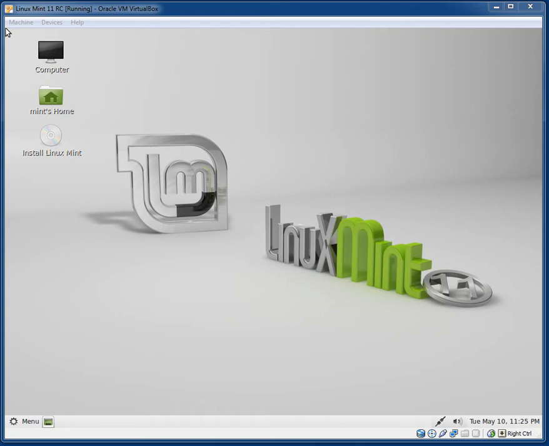Hey guys, in this video I will be taking a look at the release candidate for Linux Mint 11. I am running it inside of a VirtualBox which has 2048 megs of RAM, access to one of my CPUs and an 8GB hard drive from memory. So let's get stuck into it. As you can see, it has a nice wallpaper by default.